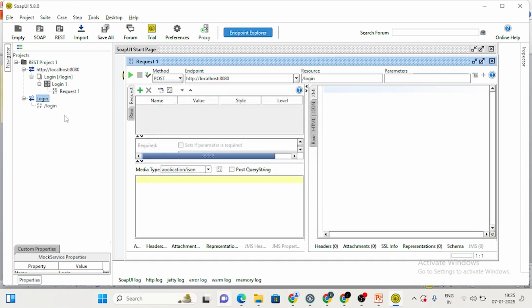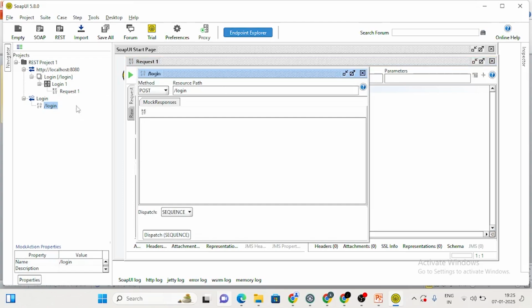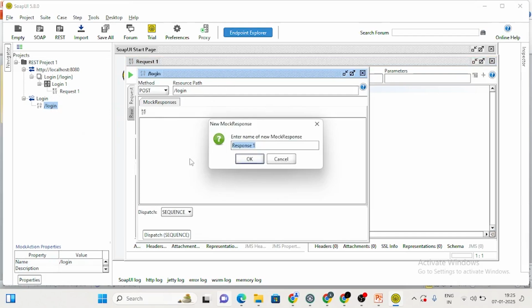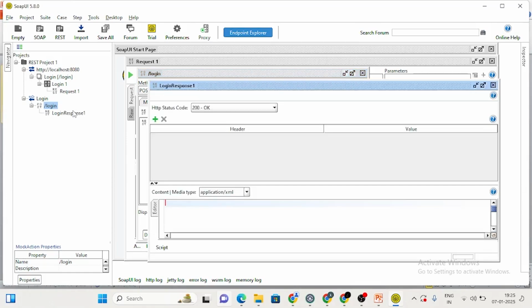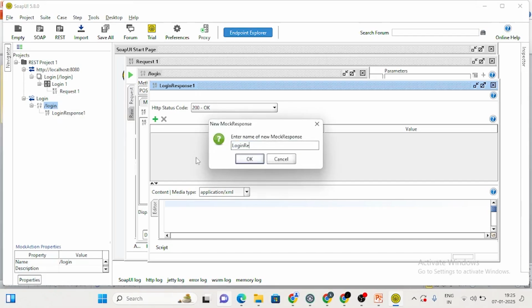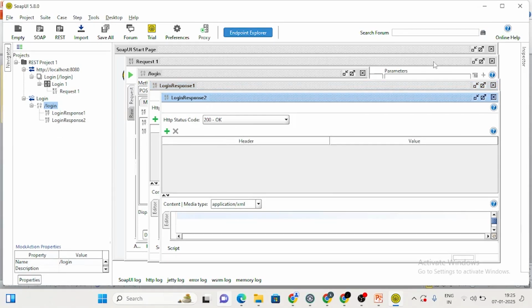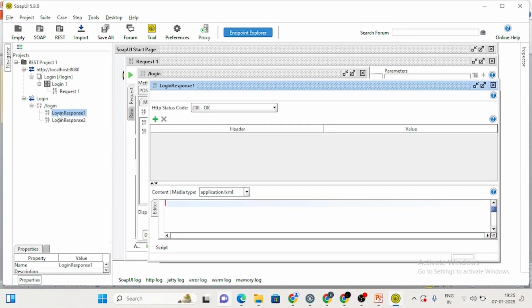So I put login under login. Now, let's create one response, login response 1. Now let's create one more response, login response 2. Okay. Now go to login response 1. Let's assume for this we are using JSON. We can use XML also, but let's assume we are using JSON.